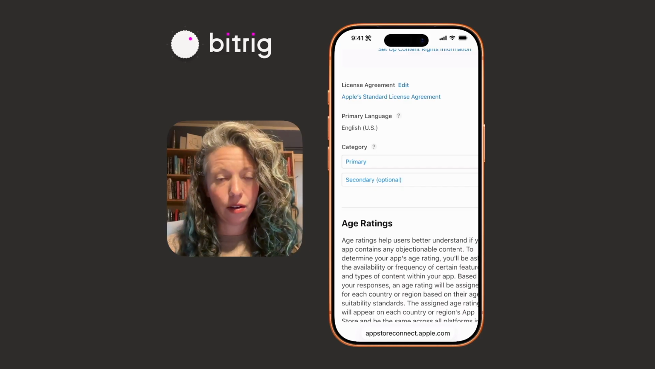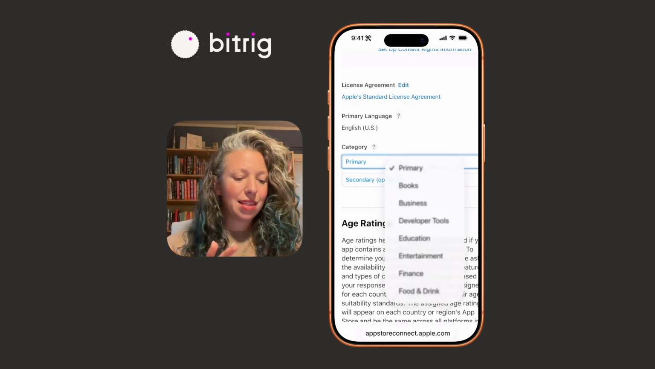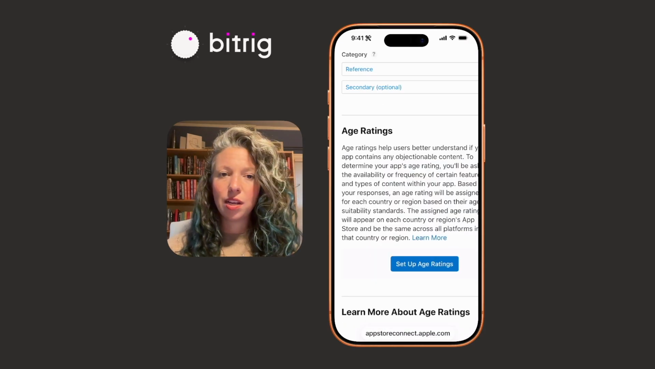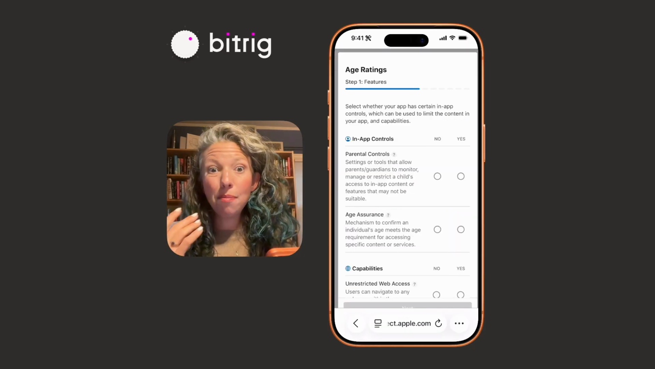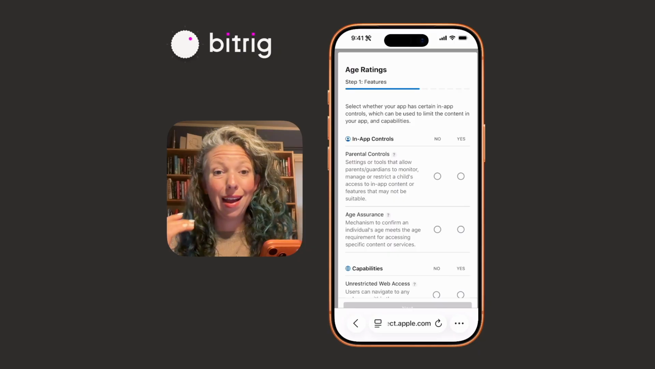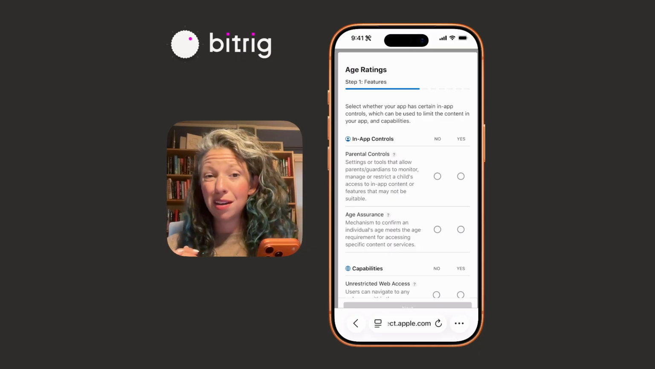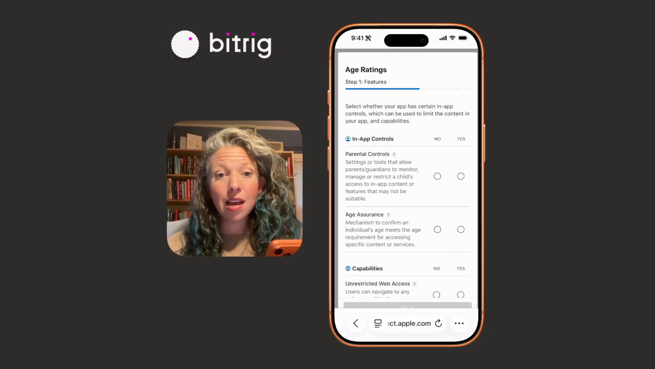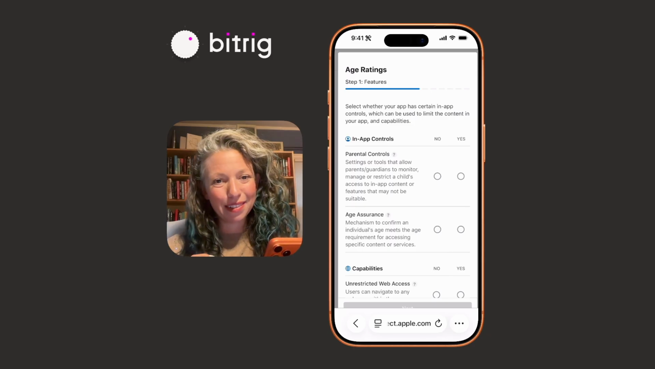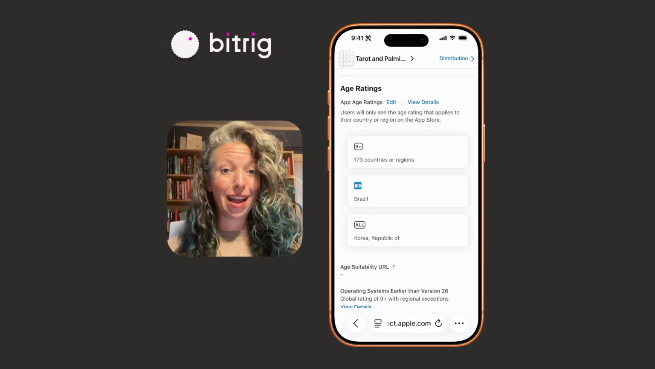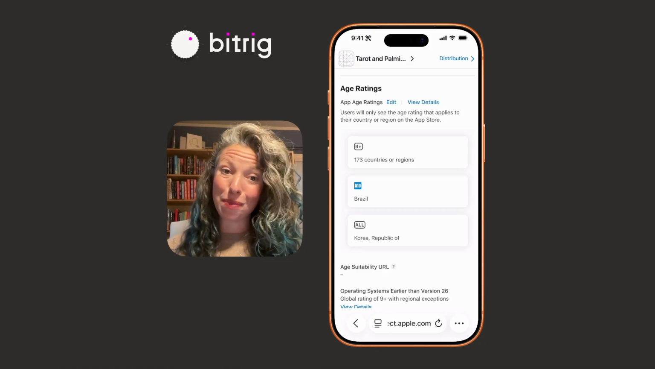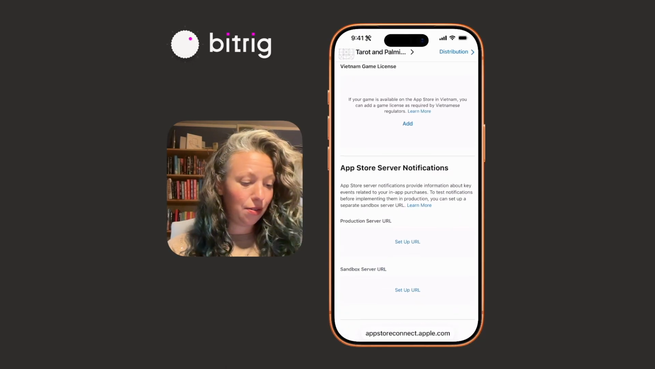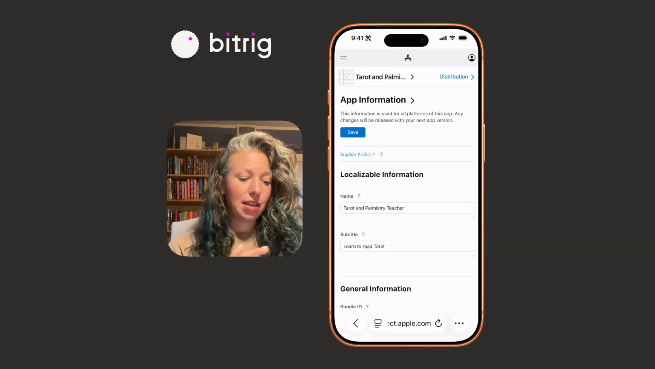You're going to need to set a category. I'm going to set this as reference. Now we're going to set up our age ratings. I'm not going to make you sit here and watch while I go through this entire form because it's actually pretty lengthy, but you'll just read the description of each of these controls and choose whether or not your app does it. I finished filling out the form and now I have age ratings generated for me per locale. You can scroll all the way to the bottom and there's nothing else you're going to need to do here, so why don't we go back up and hit save.